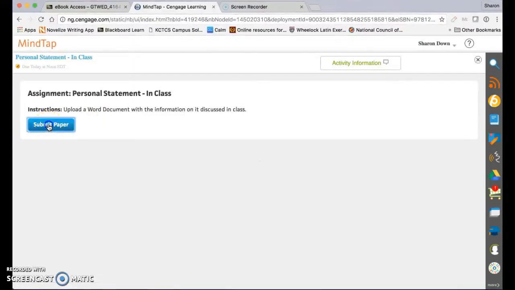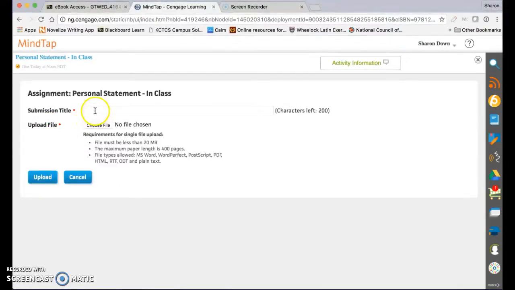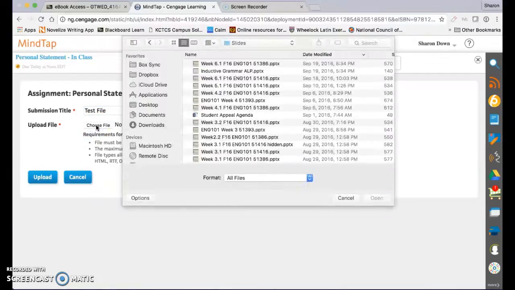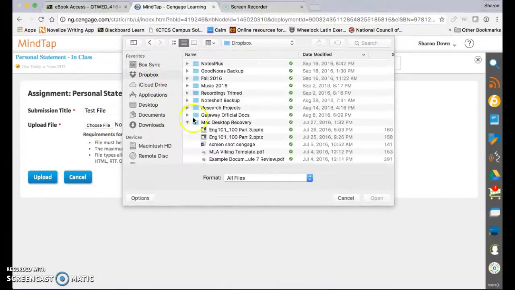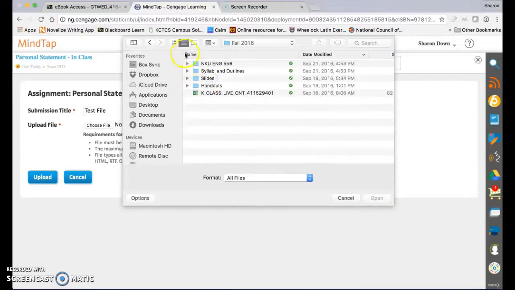It says submit a paper. You click on that. You're going to need to give your submission a title. It really doesn't matter what you call it. I'll call mine test file, and then you're going to choose a file. And this is where you're going to go to the place in your course or on your actual computer where your stuff is.